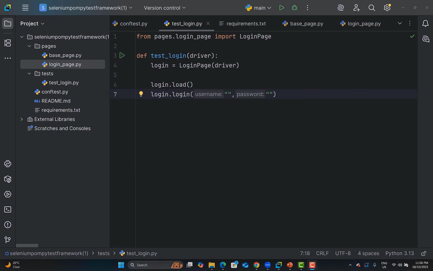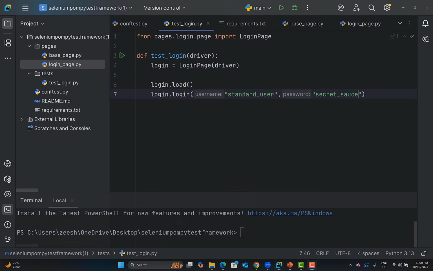So the user is basically standard underscore user, and the password is basically secret underscore sauce. Now we have just loaded the application, we have provided the username and password, and this will actually log into the application. However, as an automation tester, we need to do the assertions, we need to do the verifications.